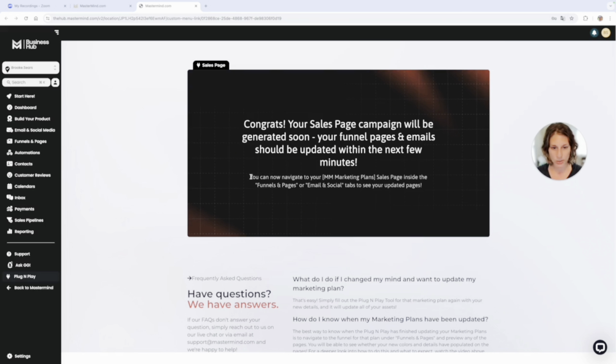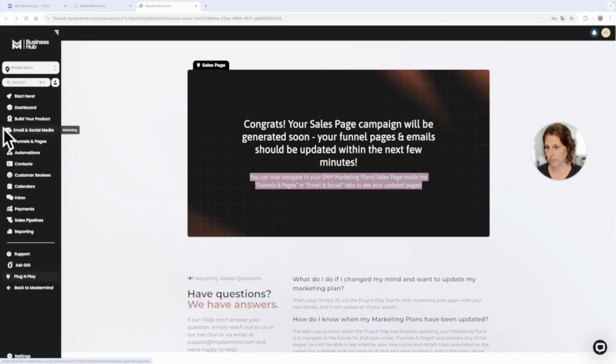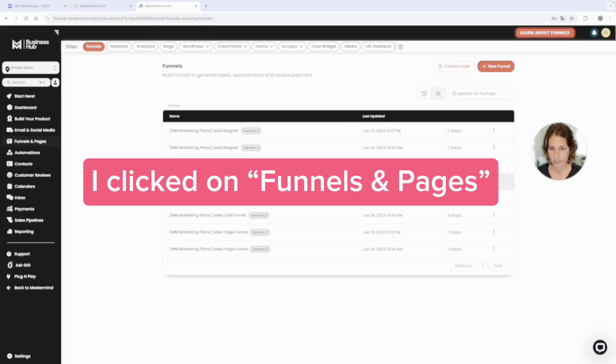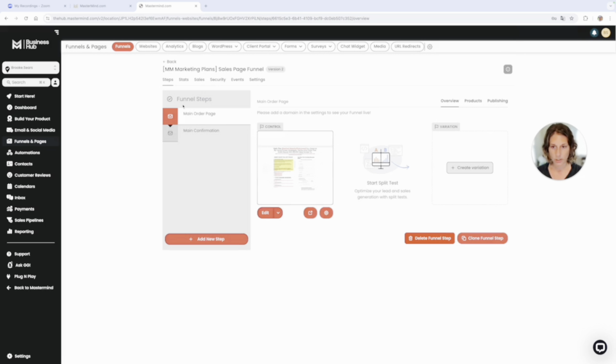So it says you can now navigate to your Mastermind marketing plan sales page inside the funnels and pages or email and social tabs. Okay, so that's over here. So either in the email and social tabs or funnels and pages. So let's go check that out. It was a sales page funnel. Let's see. Okay, so here's the main order page.